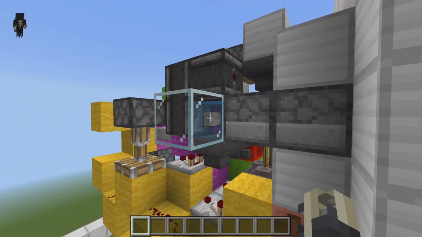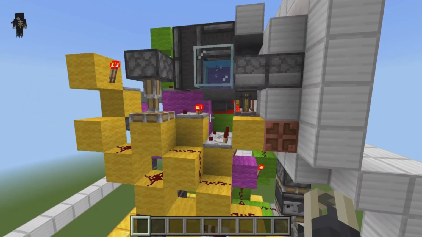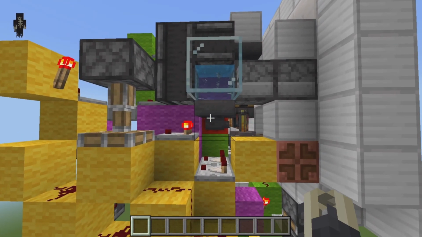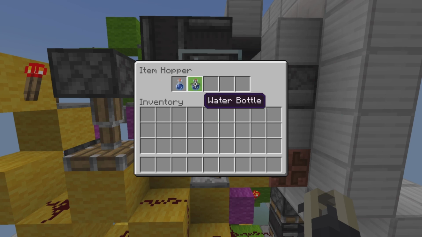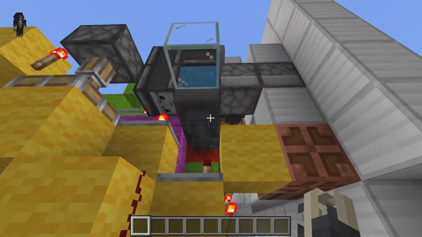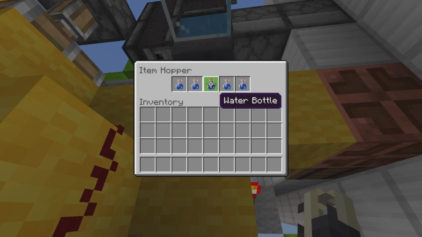So what we're going to do now is we should be able to go ahead and hit this button here, and you should see that it's going to go ahead and tick just like that. You should see your comparator go off a couple times, and you should see that we end up with a couple water bottles in here. And then if we look over here in this hopper, that hopper should be completely full.